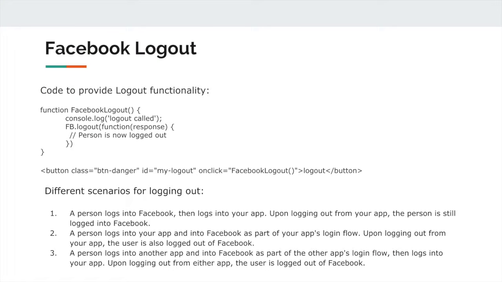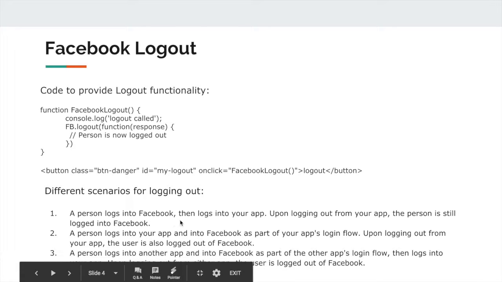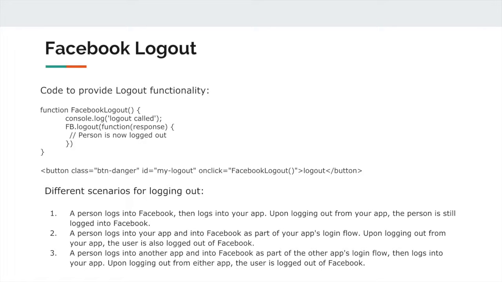Three different scenarios to keep in mind when using Facebook authentication: one, if a person logs into the app and then logs into Facebook and then logs into your app, then when they log out from your app, the person will still be logged into Facebook. The other scenario is a person logs into your app and into Facebook as part of your app's login flow. Once they log out from your app, then the user will also be logged out of Facebook. And the third, and it's probably less common scenario, is that if a person logs into another app and into Facebook as part of the other app's flow, then logs into your app, then upon logging out from either of the apps, the user will be logged out of Facebook.